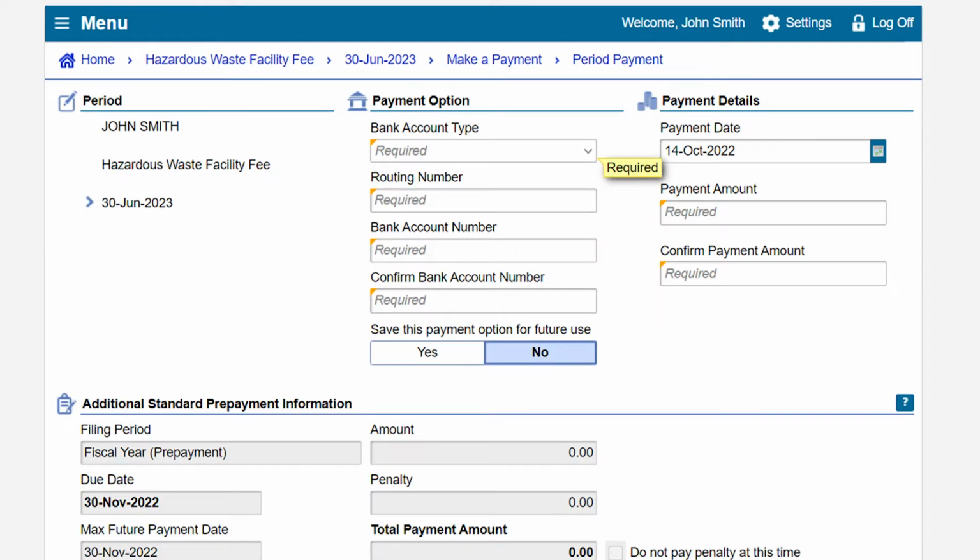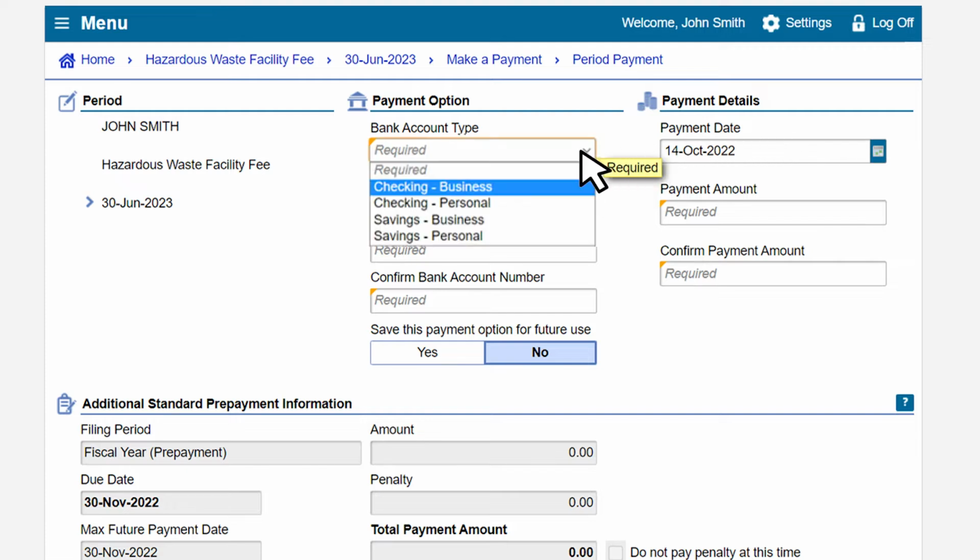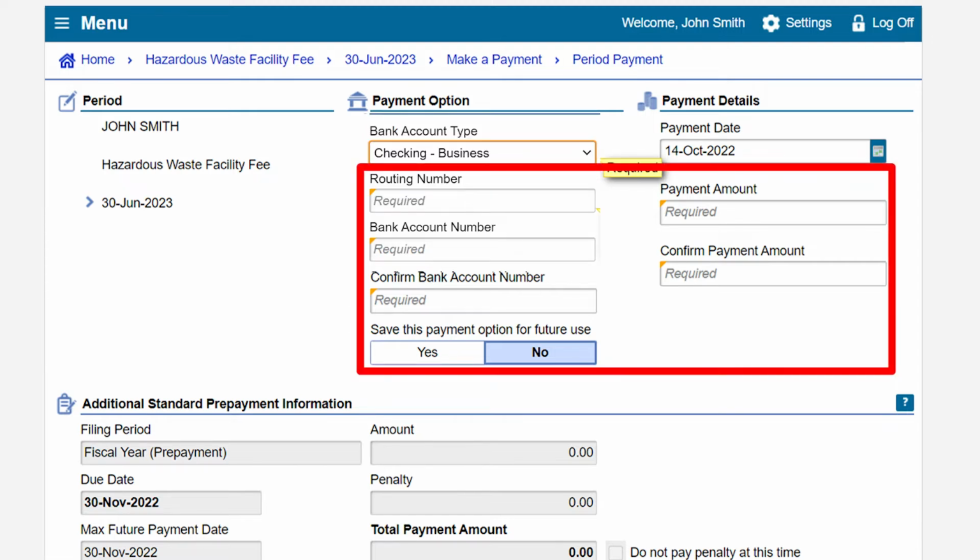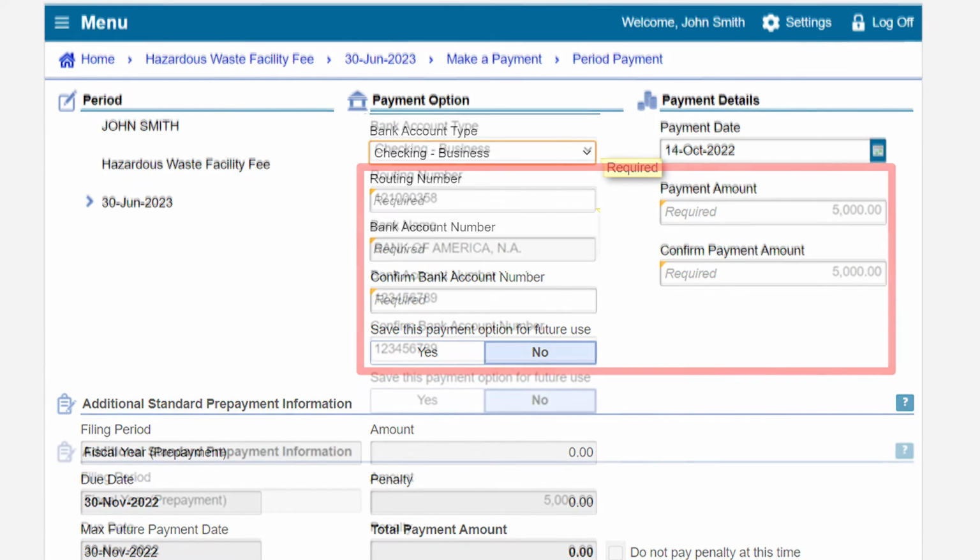This brings us to the Period Payment page. Select your bank account type. In this example, we will select Checking Business. Enter your banking information and payment amount.